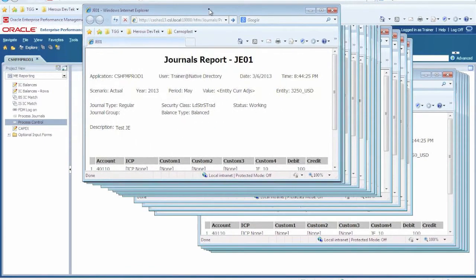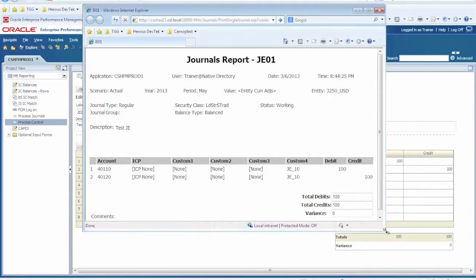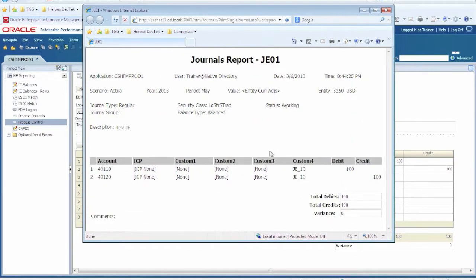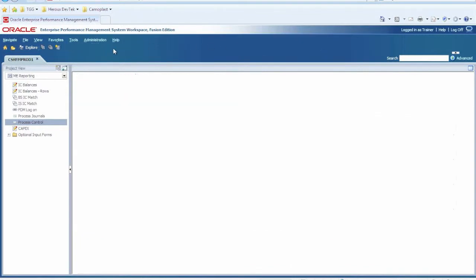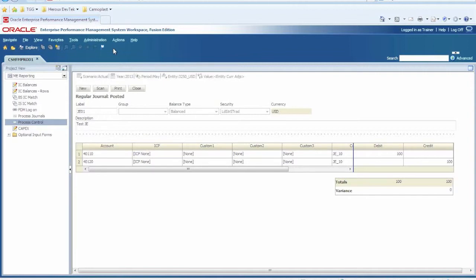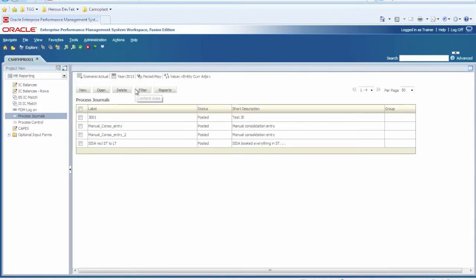If we click print, it gives us a window that we can print out. We close that. We can post the journal. And now you can see that we can't change anything. Everything's grayed out. Even though it says you can change the label, as I try to type in here, it doesn't allow me to do so. If we close the journal, we see that our JE01 now has a posted status.